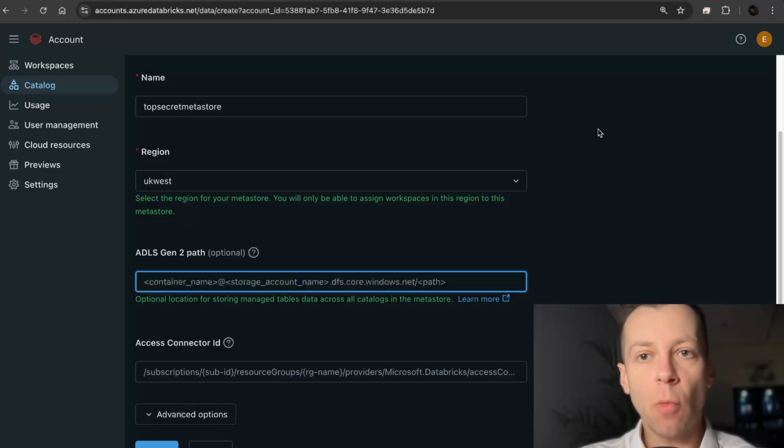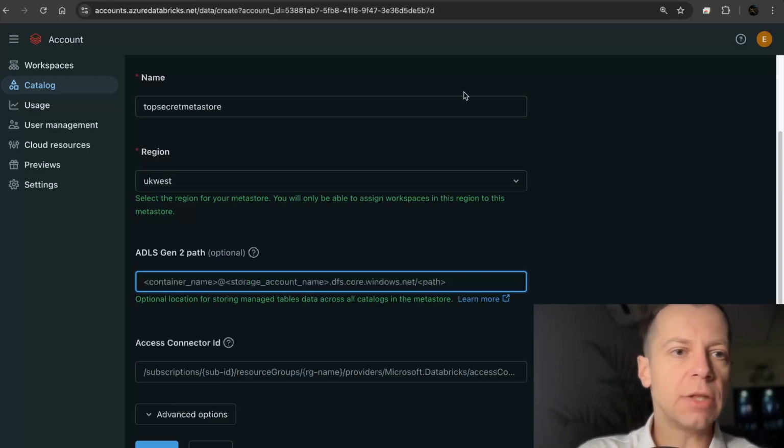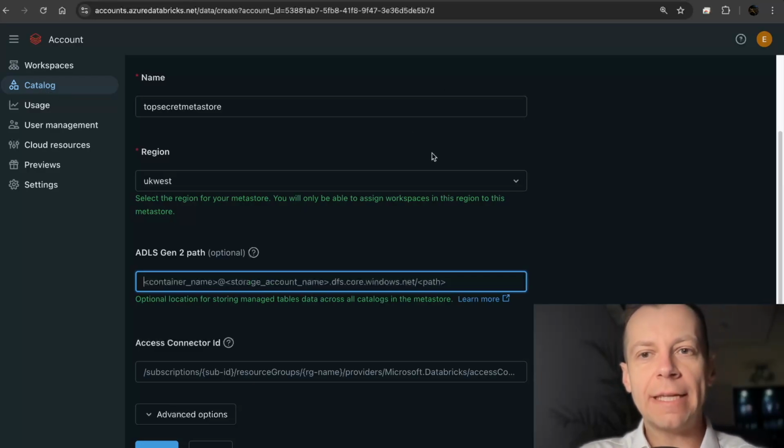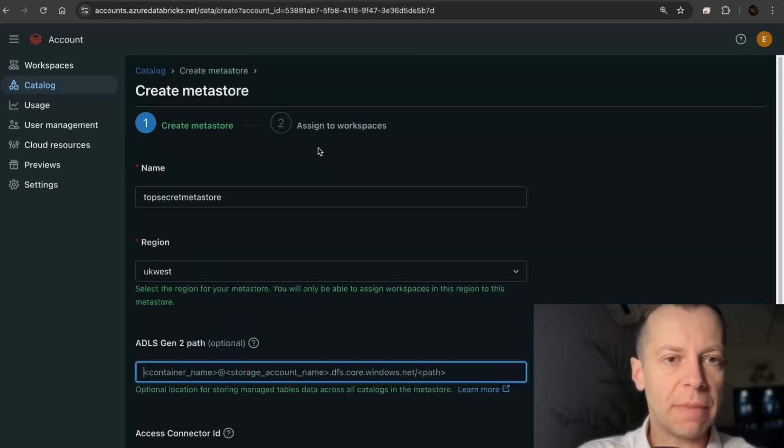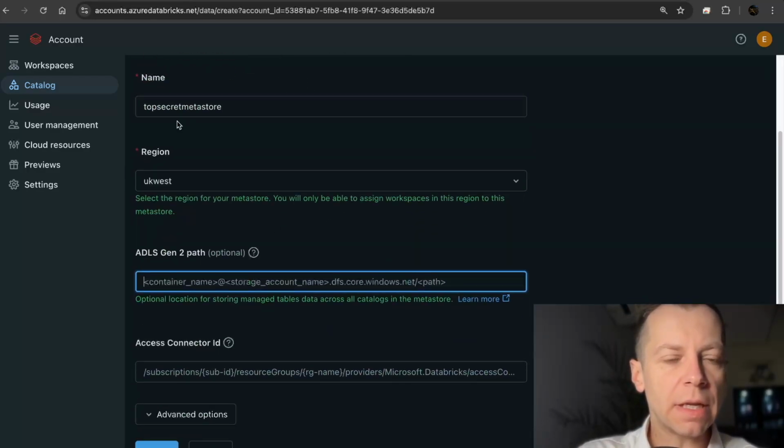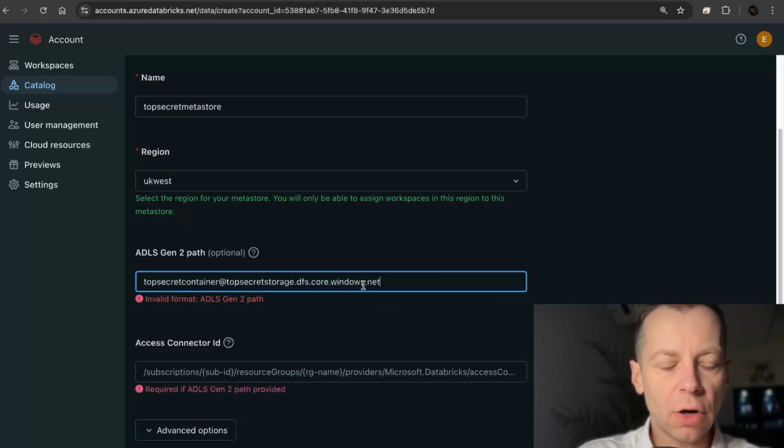So now we can go back to the account console where we were creating our metastore, and on the left, once we click the catalog and later on create a metastore, and we have a metastore name, and the region is chosen, then we can provide a link to the storage. And the link to the storage needs to have the following format: container name, storage account name, dfs.core.windows.net, and in my case it will look like the following. Just I have an error because at the end I need to put a slash.